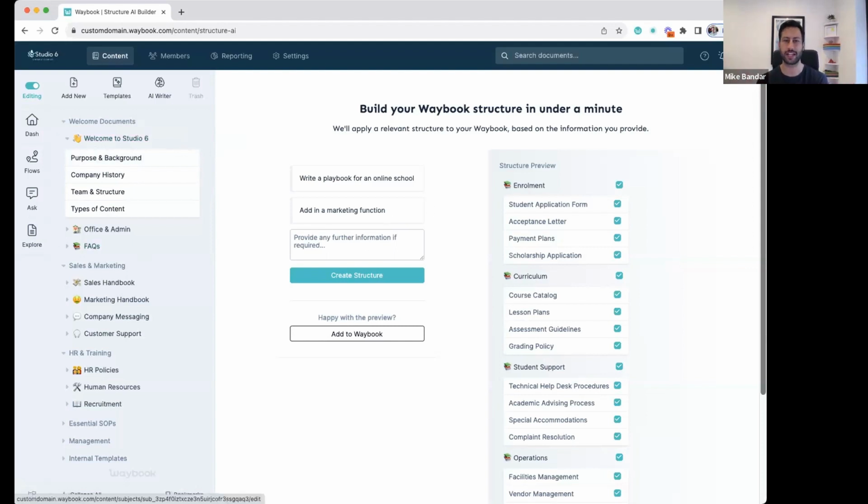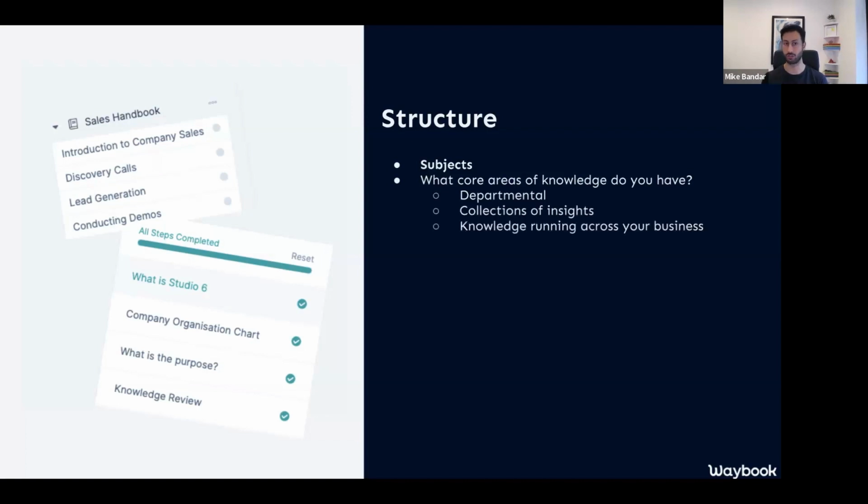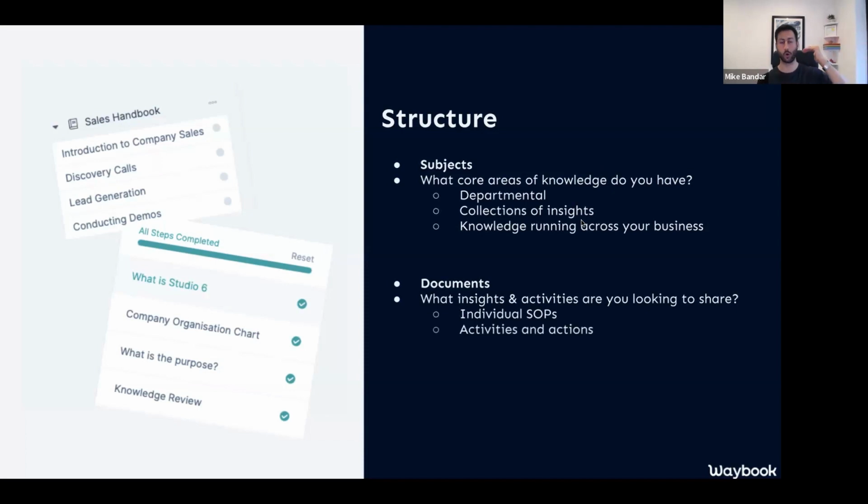And actually, just as a quick recap on how we can best create a great structure, one of the core things I recommend you thinking about is your subjects. So just ask yourself the question, what are the core areas of knowledge that you have that you want to share? Of course, that can be departmental, that can be the collections of insights or the knowledge running across the business. Then for each of those, you can think about the individual documents within that. So if we're looking at enrollment as an area for the online school, you can basically say within enrollment, what are the core insights or activities that we want to share? So that can be individual SOPs, or specific activities and actions, or of course, knowledge.